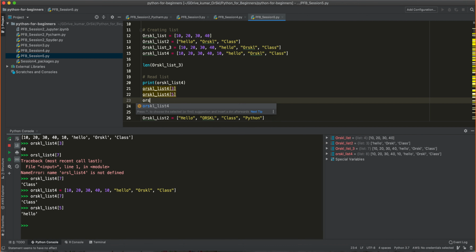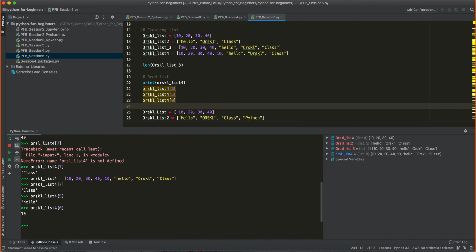Now you guys can get your answers on your own. If I have to read the first element, I have to give 0. So what does it mean? These 0, 1, 2, 3, 4, 5 are the indexes. Index is nothing but the name given to a specific position in the list. So if I have to call position number 1, the index value is 0. Position number 2 is index value 1. Position 3 is index value 2, and so on.